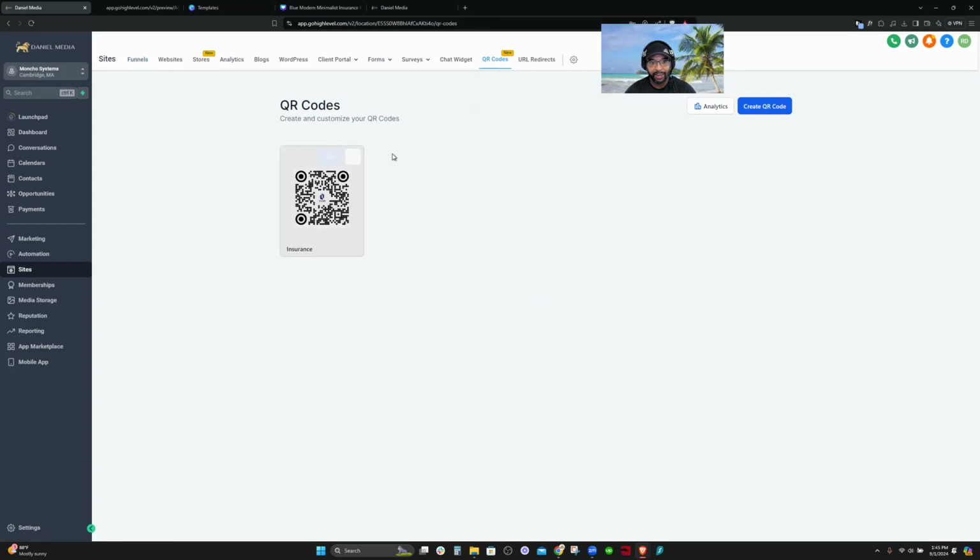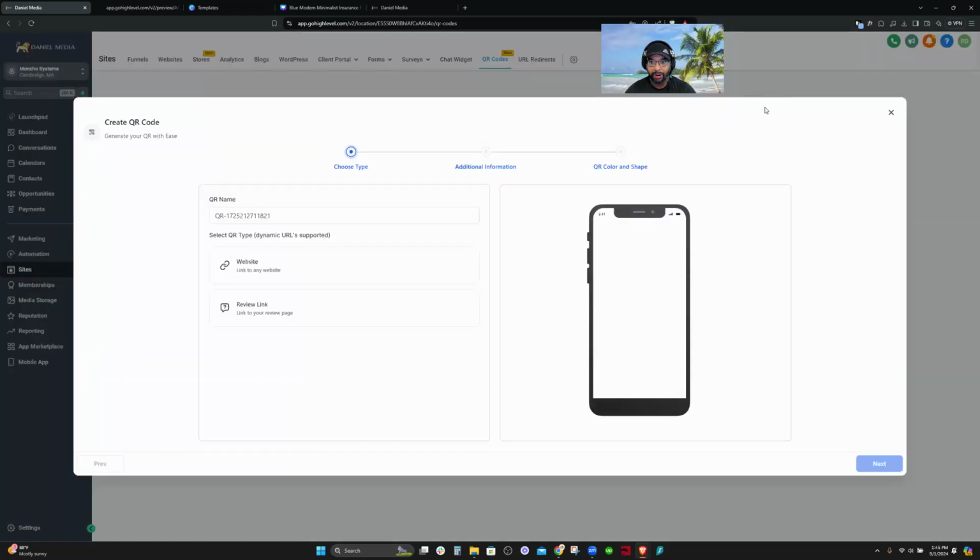So click on that, and as you can see, I already created one, so we're going to create a new one for you. Click on create a QR code here on the top right. The first thing you need to do is give it a name. I'm just going to call it insurance test because this is going to an insurance website that I'm just testing out for a client, but I don't have the domain yet.